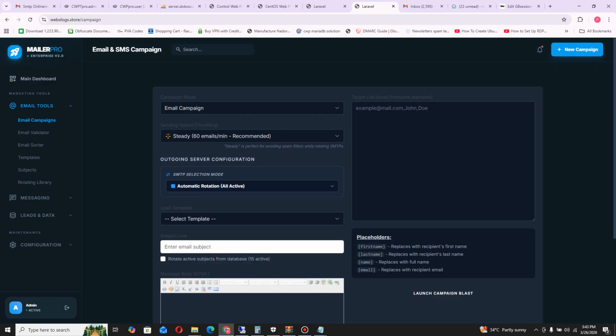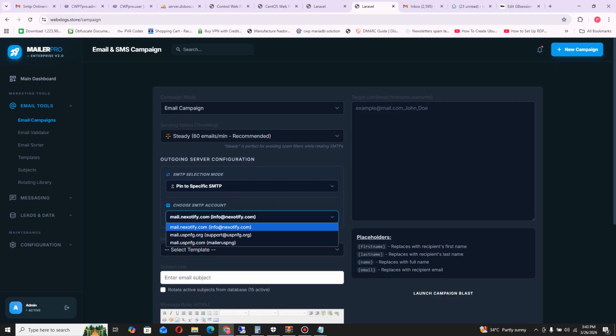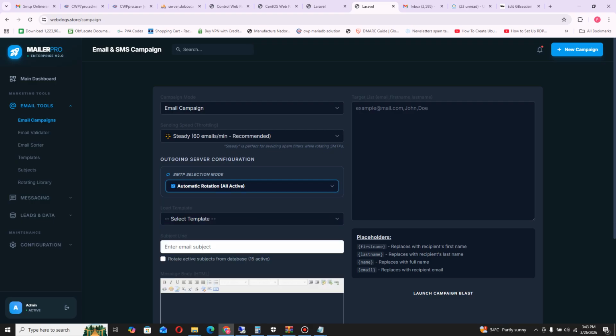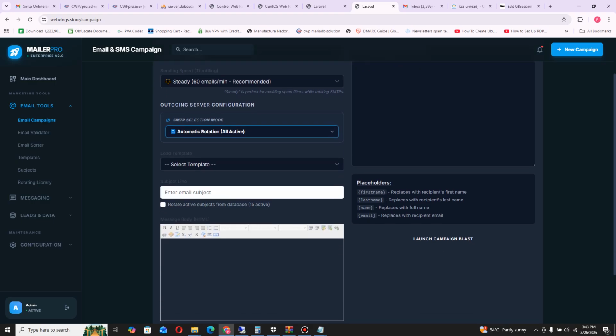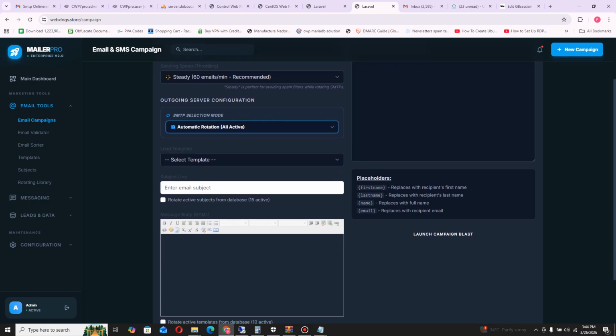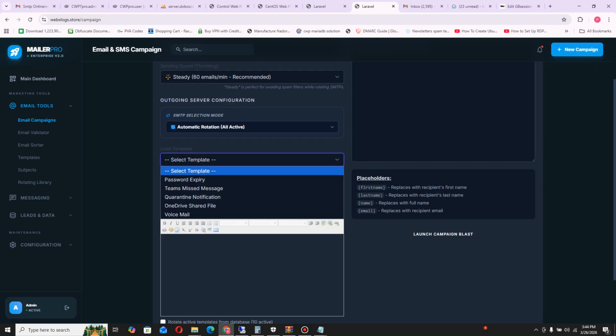Here we have SMTP selection mode. You can choose automatic rotation, good, and we have pin to specific SMTP. So here you can select any SMTP that you want. So that is how that one works. But let us stick with the automatic.